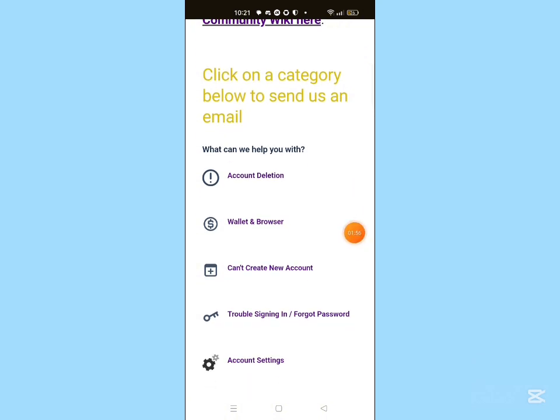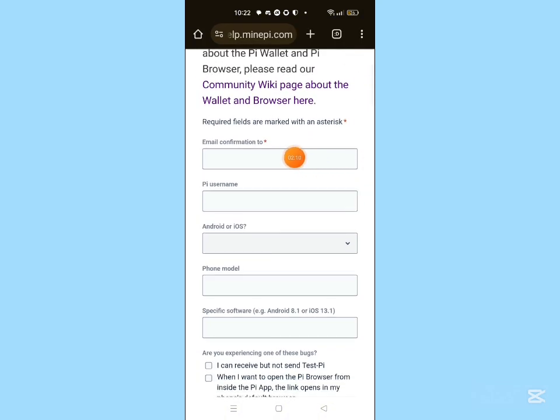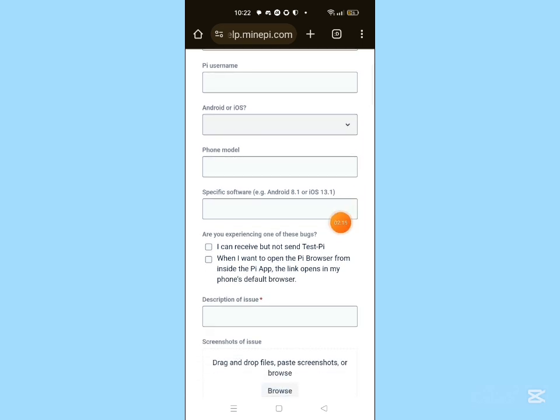Most people maybe have a wallet issue. If your wallet is compromised, maybe somebody has access to your passphrase, you can write to them about your wallet here. Wallet issue, you tap here and a pop up asks you to put your email address, put your Pi phone number, and are you experiencing one of these bugs?